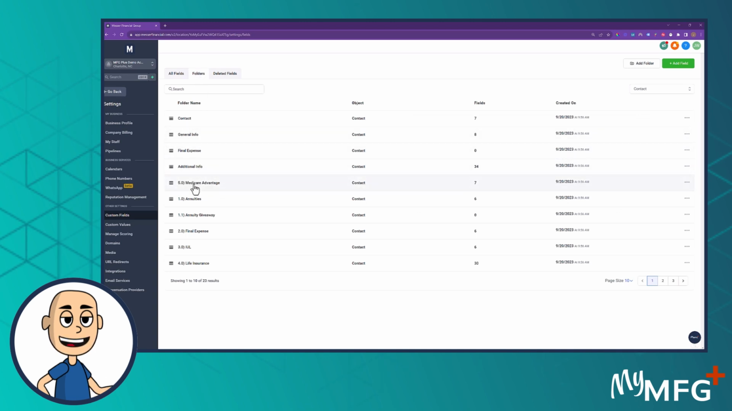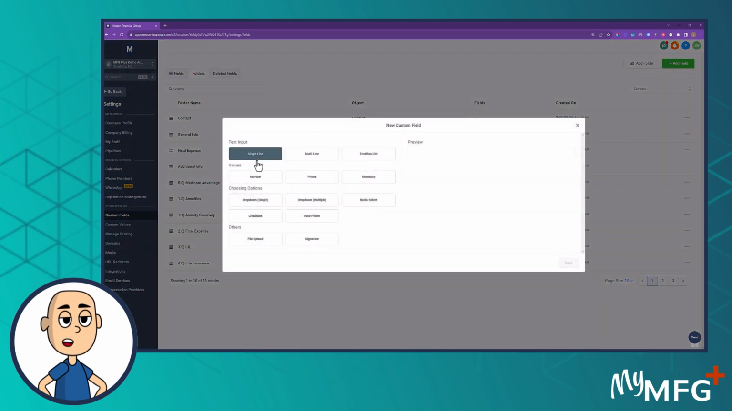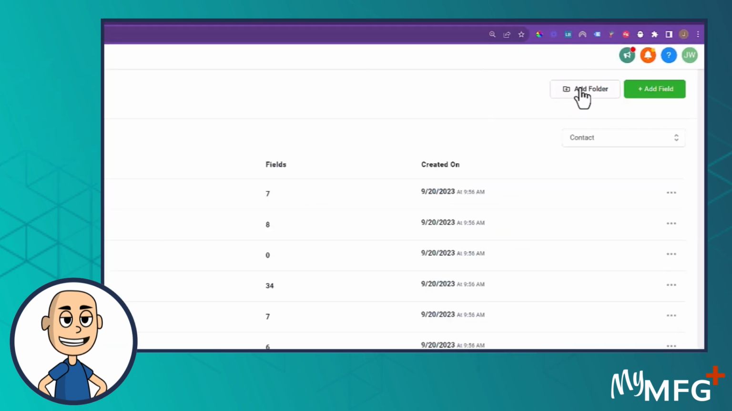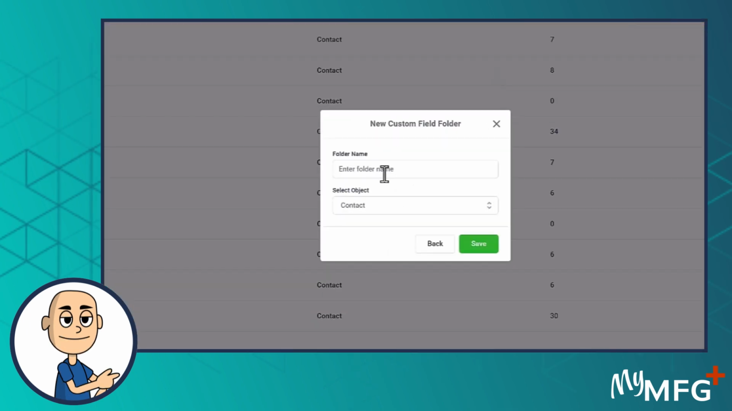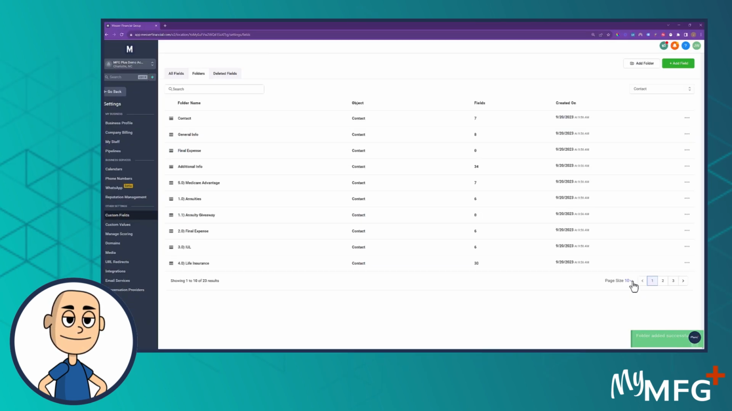If you notice, we've got all these numbered folders here. We definitely want to number this. And I'm just going to number this 0.0 so we can put it up at the top here. And I'll call it 0.0 imported list. First thing I want to do is create the folder. So add a folder, and we're going to call it 0.0 imported list. And then you can put the lead vendor name or something like that, so you know what these fields are for. And I'm going to save that.